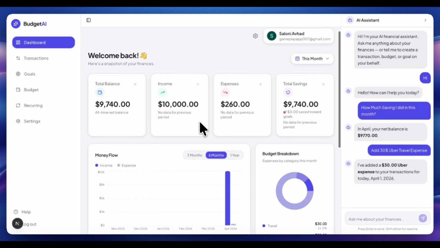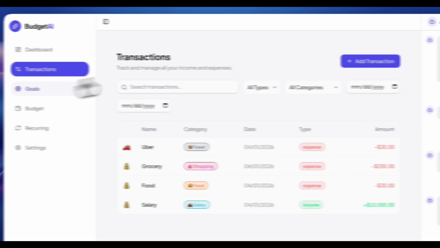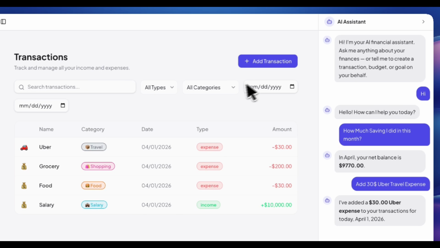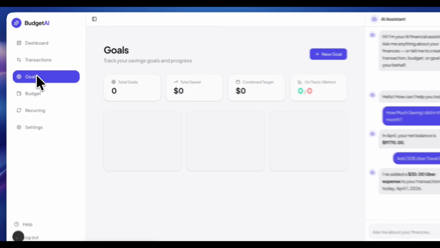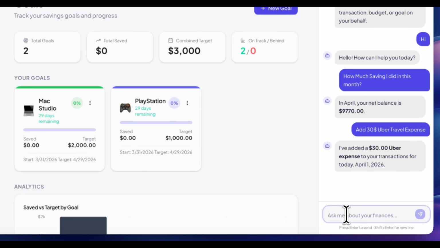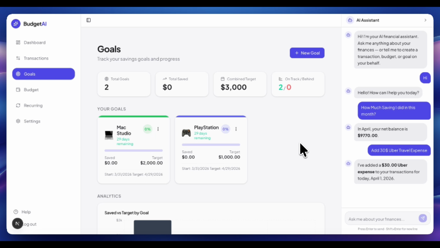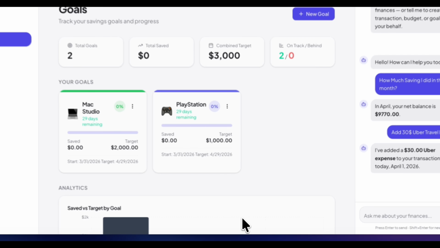Pretty cool, right? So obviously this AI assistant is available on any page, and from any page you can get any answer. Even though you are on the goal page and you want to add a transaction, you can do it. Or if you are on the dashboard and you want to add a new budget or goal, you can directly do it through this AI assistant and get whatever information you want directly. Pretty cool, right? So this AI assistant we are also going to integrate, and I will tell you how easily we can do it using Replit.